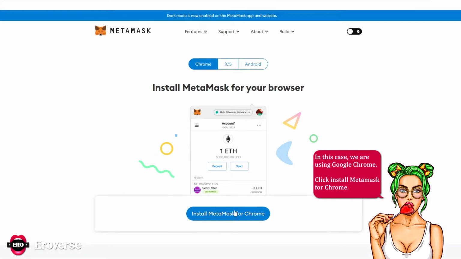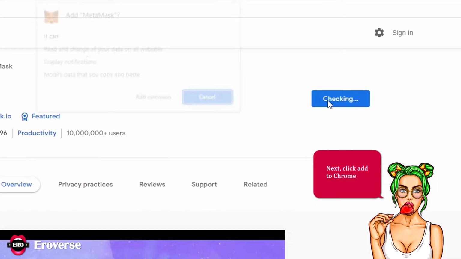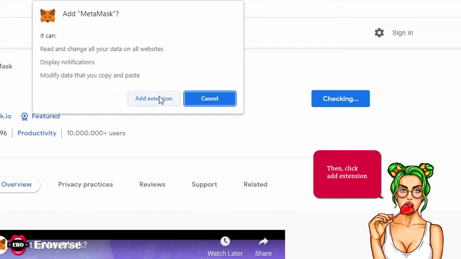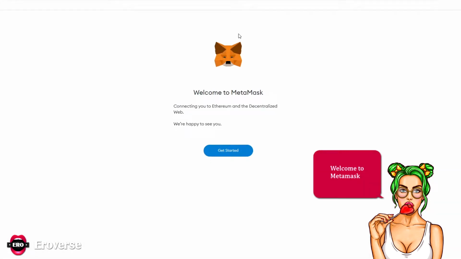Click Install Metamask for Chrome. Next, click Add to Chrome. Then, click Add Extension. Welcome to Metamask. Let's click Get Started.